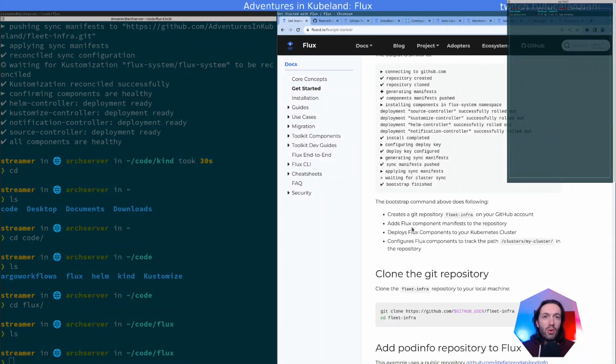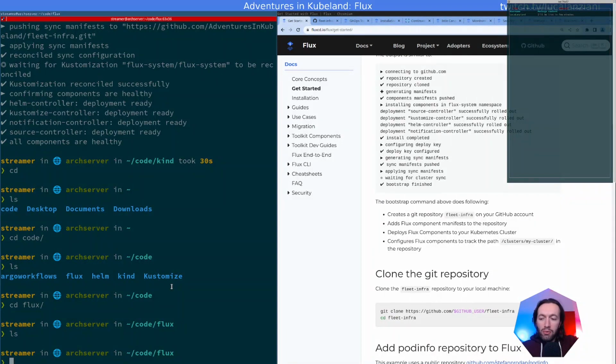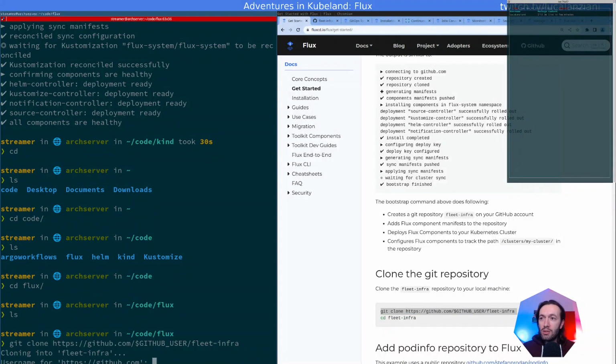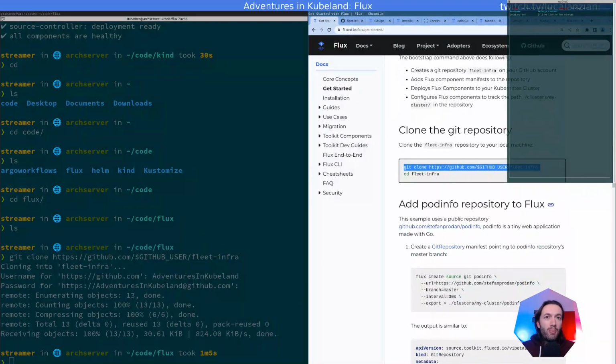In any case, and then add Flux components manifest to the repository, deploy Flux components to your Kubernetes cluster, and configure Flux components to track the path cluster by cluster in the repository. So it has done the whole flow, right? So now in theory, I have Flux running on the cluster, and we also have dev Flux monitoring what is in that repo. Now they're telling me now you can clone the repo, right? I don't even know if I have credentials to clone this repo. Okay, username. This is adventures in Kubeland.